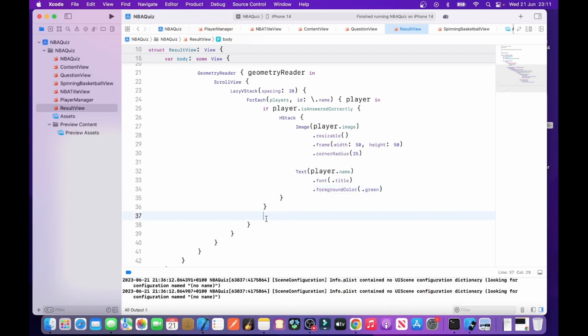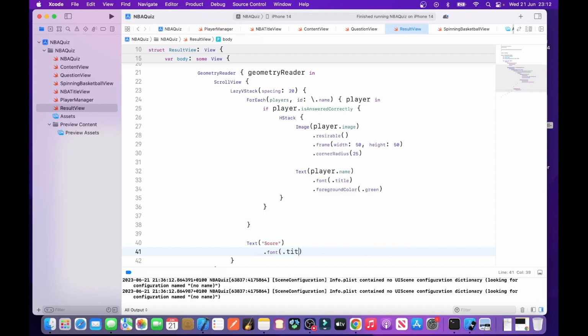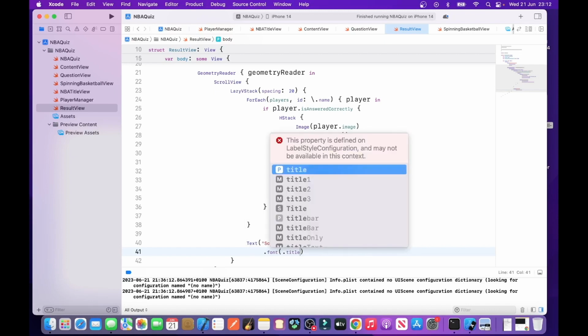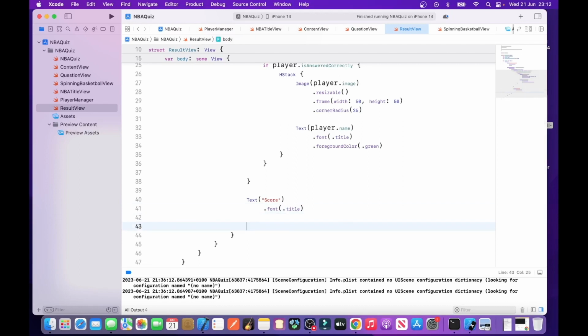And then what you need to do after line 38, just type Text score, dot font title, and then we need to display a circular progress bar to represent the score as a percentage. So to do that, scroll down and type ZStack.